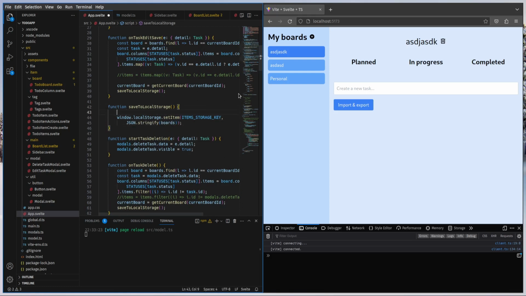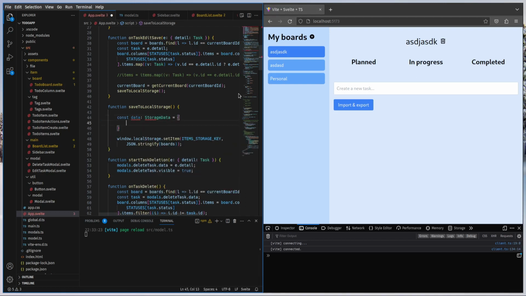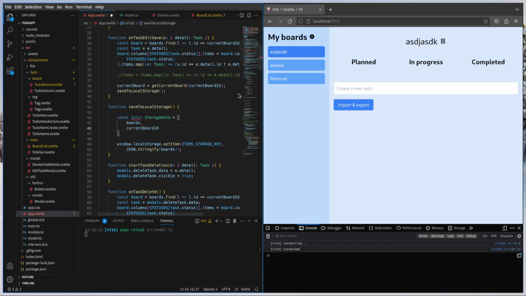We want to create a new object here, which will be data. This will be storage data, and then we'll create an object here, and we pass in boards, and then we pass in current board ID. So if you don't know, if you have the same key as the value here, you just use a shorthand here.